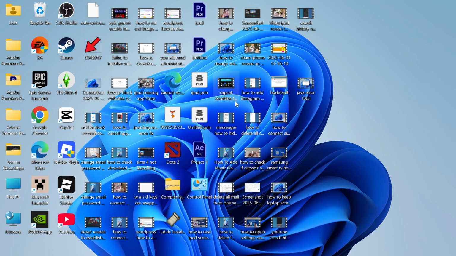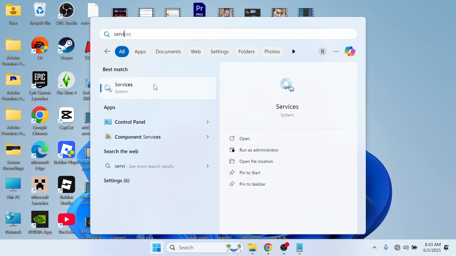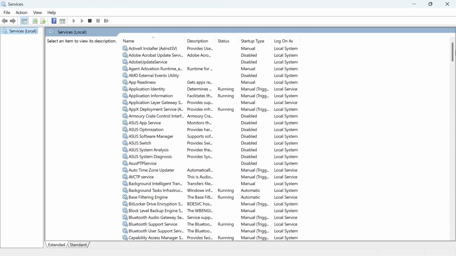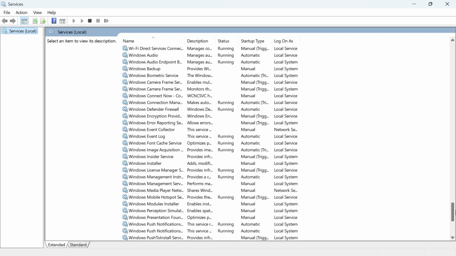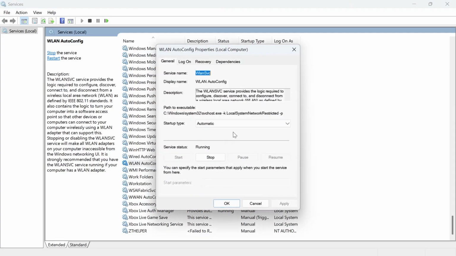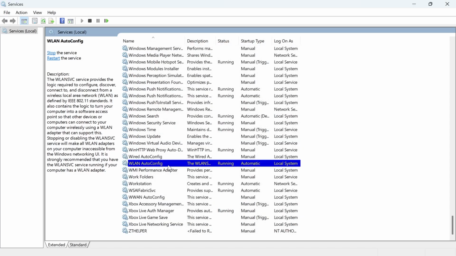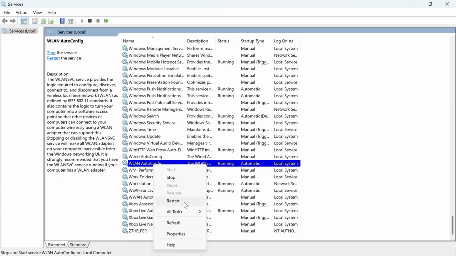Now, if it's not working, the next solution is to open up your Start menu, go and search for Services and click on the Services window. Now we're going to scroll all the way down to the bottom of this page and you need to find a service called WLAN Auto Config and we're going to double click on this service. Make sure the startup type is set to automatic and make sure the service status is set to running, and we can do that just by clicking on this start button. Then press apply and OK. Now, if you already have this service running, then just right click on it and click on restart.